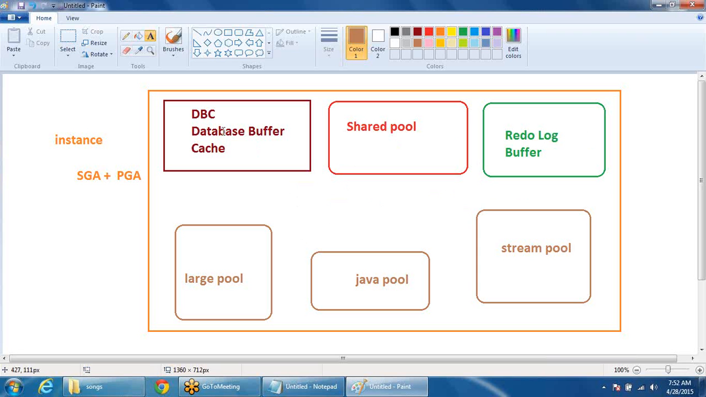So first, let's come to the DBC, the database buffer cache. What is the database buffer cache? As I told you, this is the memory area which stores the copies of data blocks read from the physical files. Physical files means, as I told you last time, that things will be read from the disk and loaded into memory, right? So this is the area of our DBC where things will be stored.